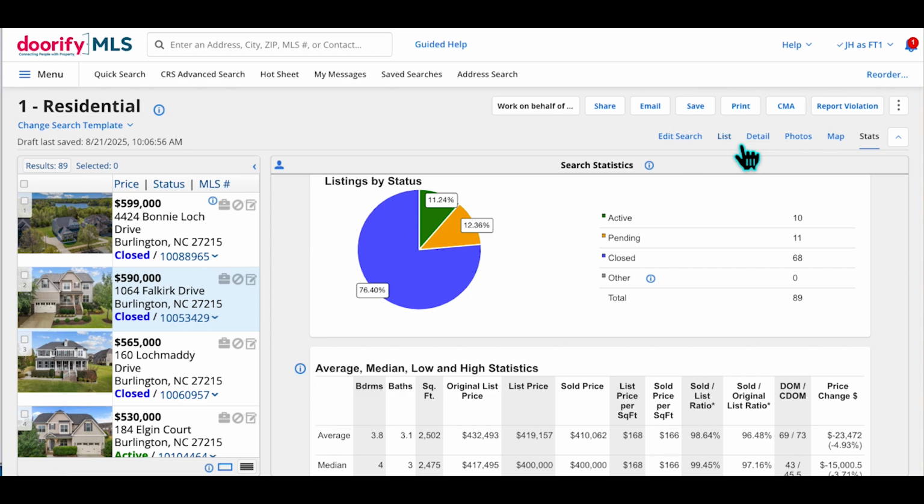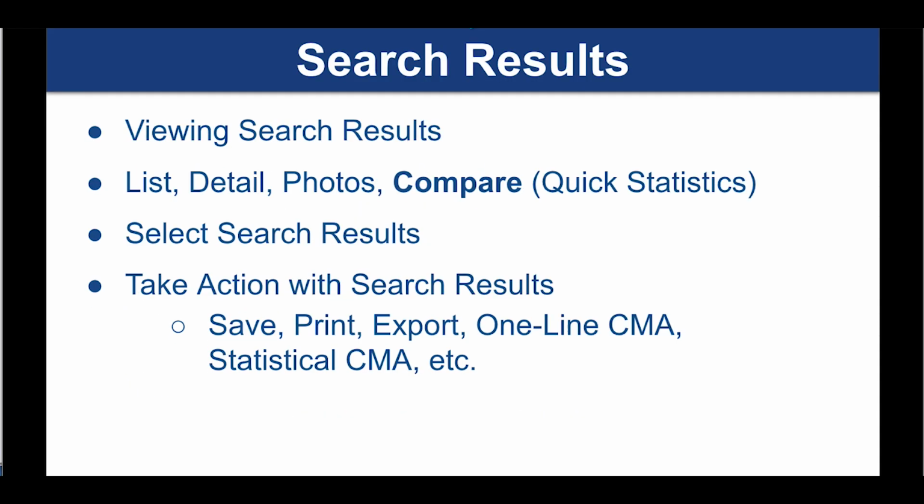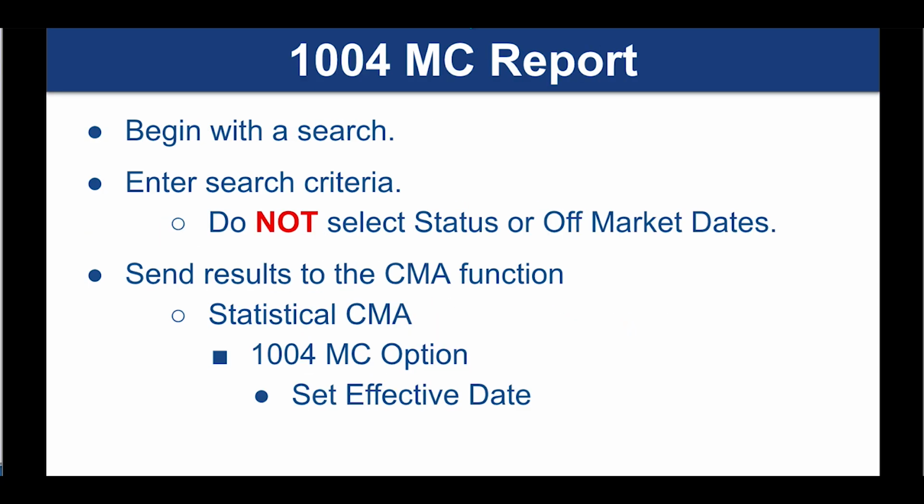But there is individual customization. We'll come back to this in a moment for what we see on the list and creating those lists. I'm going to come from here. Let's just look. Search results, statistical CMA, one-line CMA. All right, let's run.